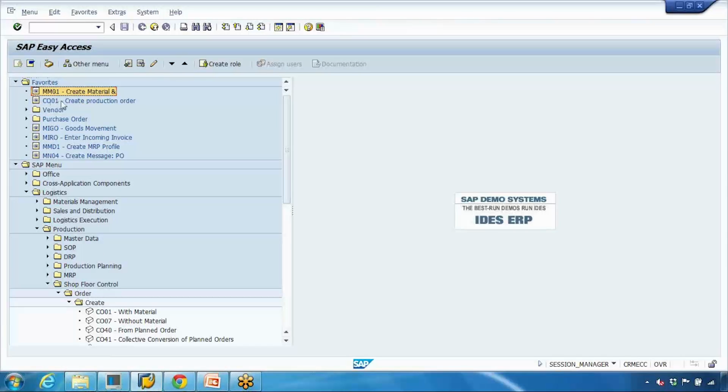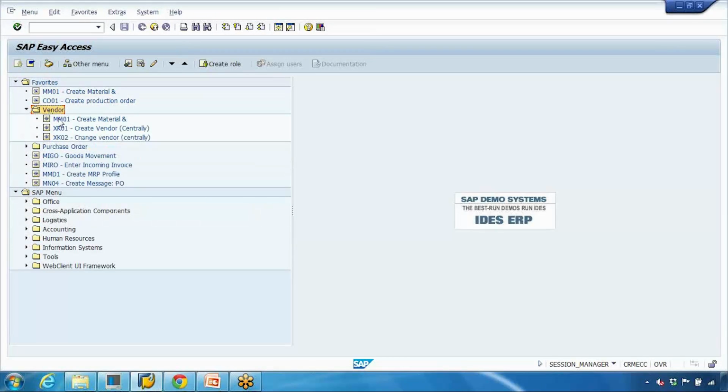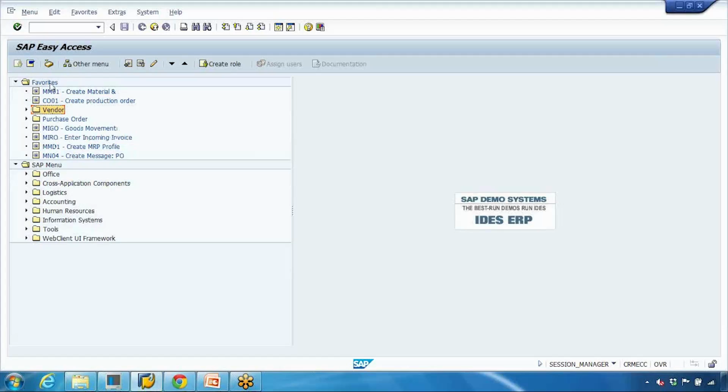There you go, MM01 is here. We also have the option to create folders. Like you can see, there's a folder called vendor, and under vendor we have a few transactions. Same way I can create a folder here if you want. You can right click on Favorites and click on Insert Folder.